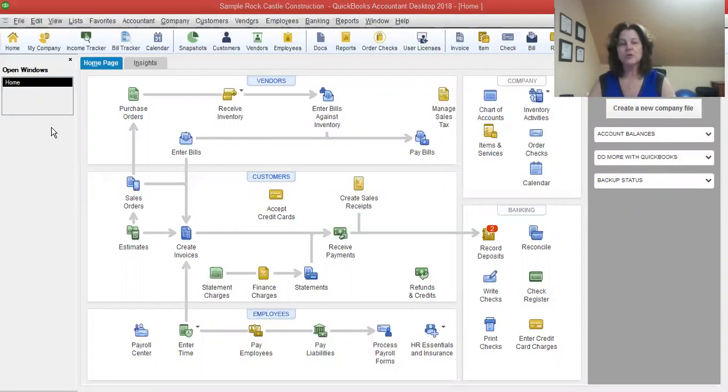Today we have a quick video on how to back up your QuickBooks file. Now, I know you all have external backups, Carbonite or CrashPlan or whatever, and that's all well and good, but it's not a QuickBooks backup, it's just a copy. What's the difference, you say? Well, a copy is a copy.